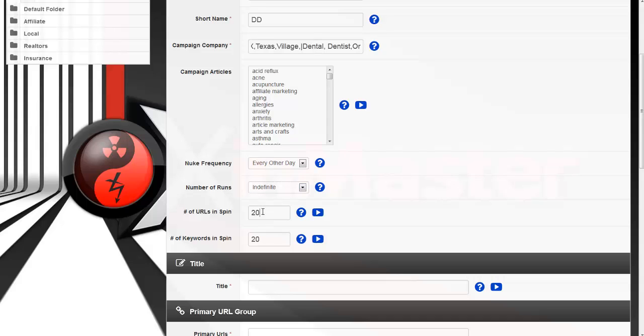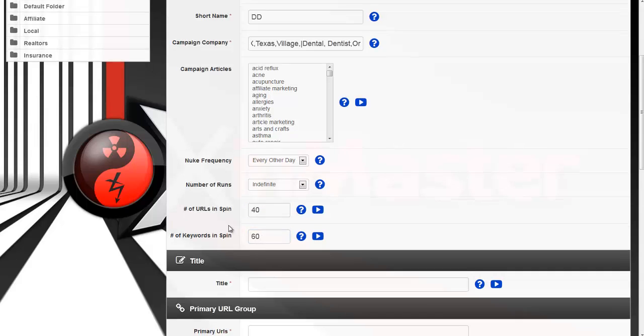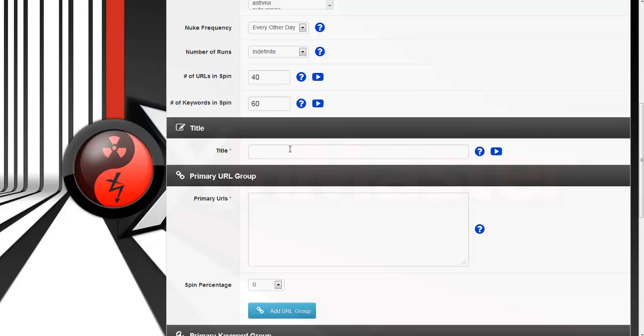I'm going to set the number of URLs in my spin to 40 on the URLs and to 60 on my keywords. For the Google Suggest tool, I'm going to put my pound sign in the end. Now the API is going to run and it's going to give me a bunch of different varieties for Dallas Dentist something, depending on what the Google Suggest API does.